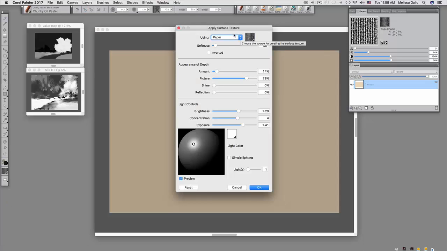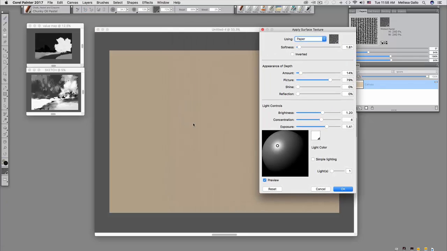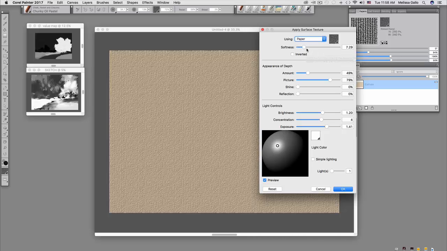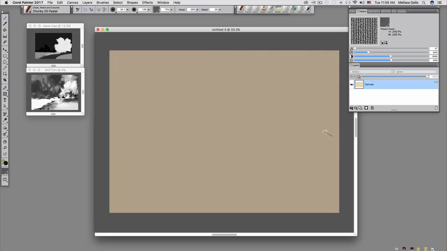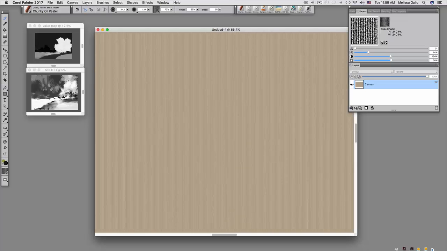Then I go up to Window, and Effects, Surface Control, and over to Apply Surface Texture. I'm going to choose from Paper, and you can see the weave is already applied. The more I increase the amount, the more pronounced it gets. And when I increase the softness, you can really see this weave. But I am going to push this back also. I want it to be really very, very subtle. Press OK. And if I zoom in, you can see the canvas weave right there.